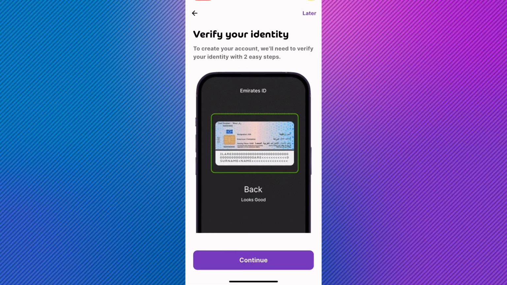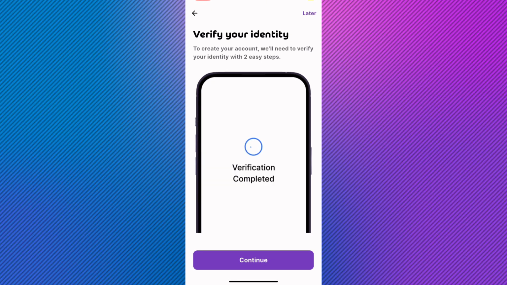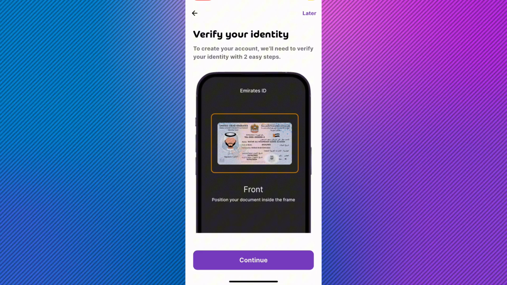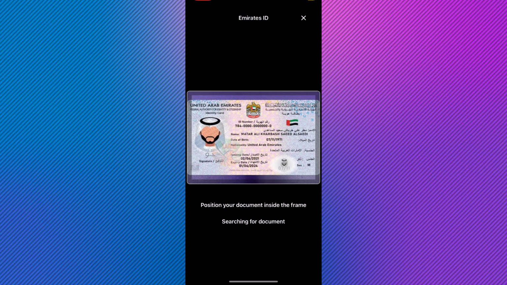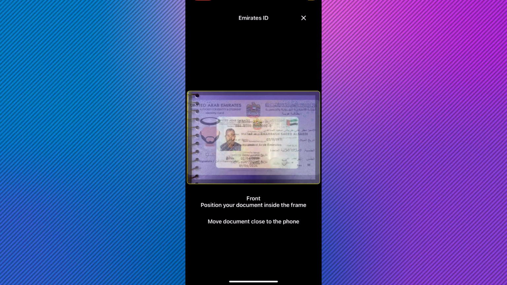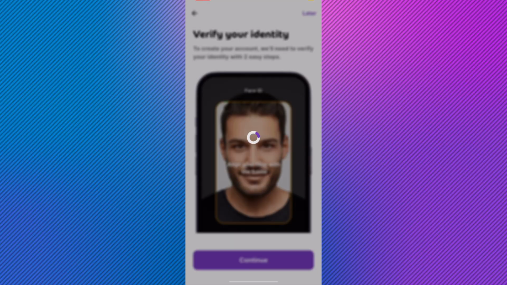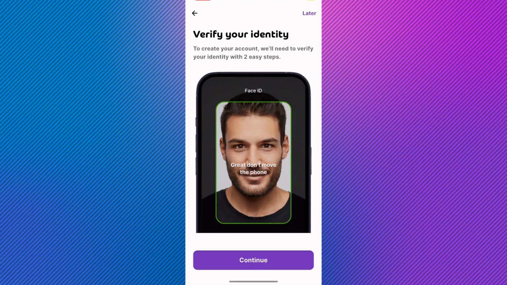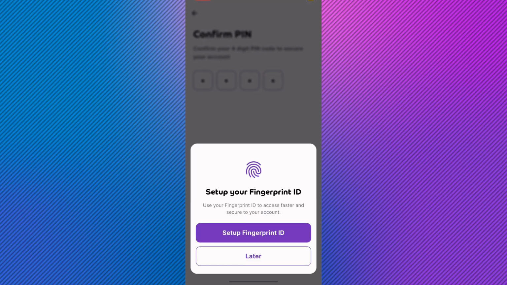So our next step, which is the very most important step, is verifying our identity. So tap on Continue, scan both your front and the back side of your Emirates ID, and again verify that this ID belongs to you by completing a Face ID scan. And once your Face ID has been verified successfully, you can go ahead and set up your fingerprint ID. And that is it, Mabruk, your account has been opened.